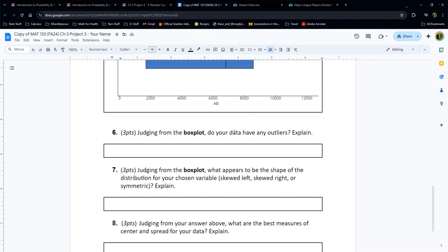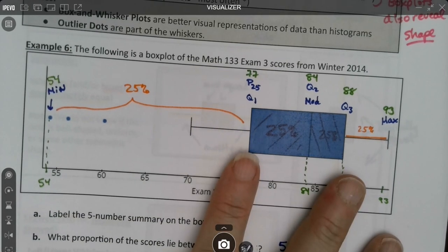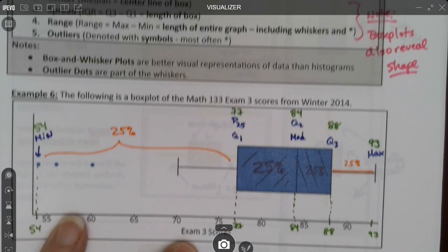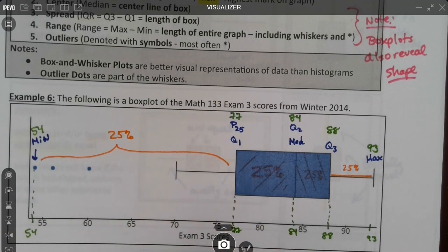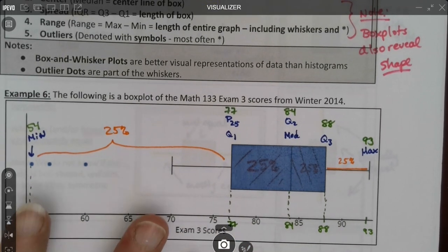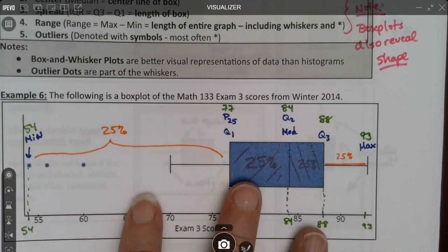Okay, so judging from the box plot, do your data have any outliers? Now this is not a hard explanation. Outliers are something we learned about in box plots in the notes. On this particular page, we had a box plot that had some outliers. How can you tell they're outliers? Up above, in this gray box, it tells you what to look for. So you're just saying, yes, I have outliers, and this is how I can tell, or no, I don't have any outliers, and this is how I can tell. It's just judging it from the graph.